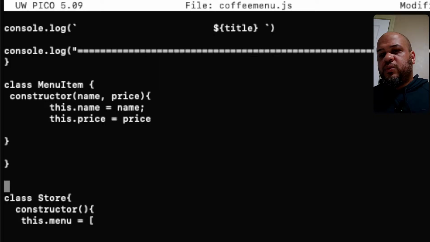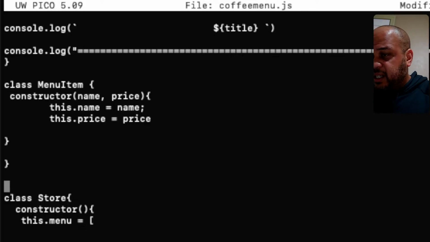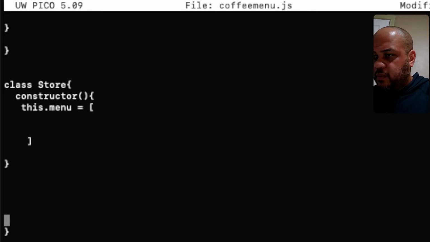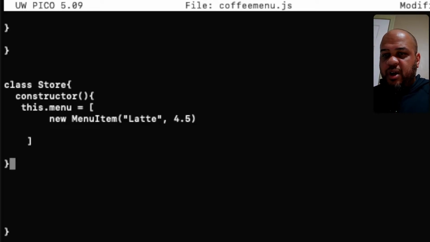So then now we can use this menu item to display certain items that are on the menu, but let's make sure it works first. So we'll go new MenuItem. We'll go latte. And we'll make this 4.5, 450 for a latte. Sounds kind of pricey, but that's probably the going rate.